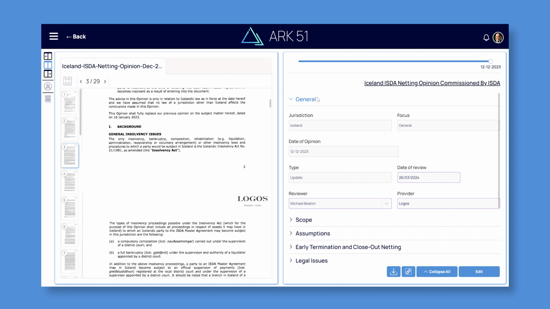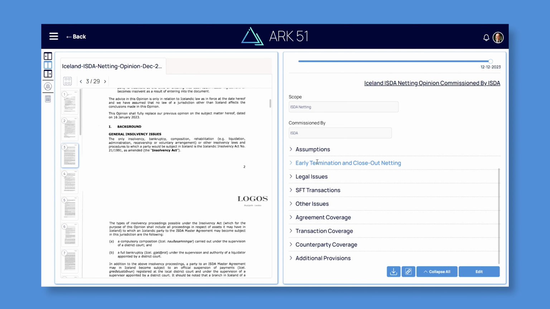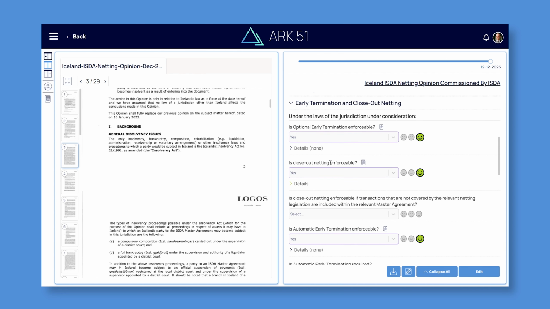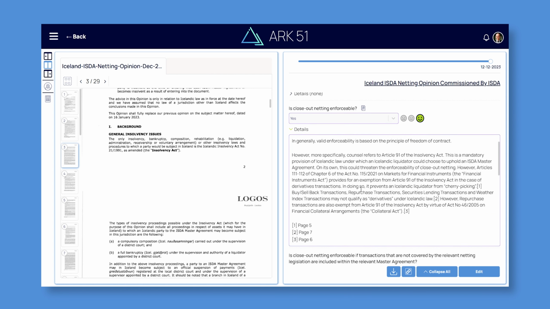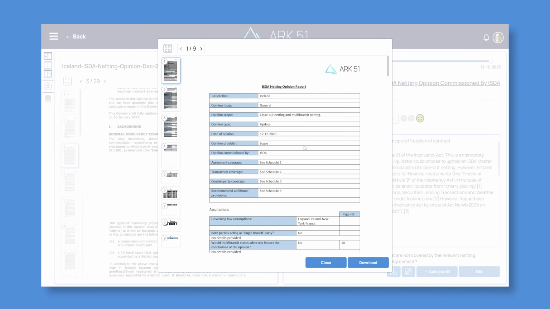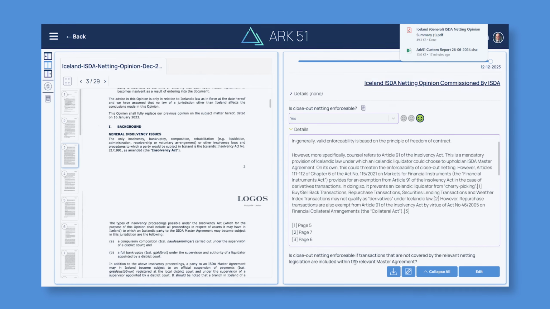So we can see some general information about it, information about the scope of the opinion, and information about early termination and closeout netting. You can also see here that each part of this section has an emoji-style indicator next to it. These indicate the enforceability and validity of each of these sections. If you want to view more information about how we rated each of these sections, you can click on the Details drop-down tab. If you want to download a summary of the opinion, you can simply click here on the download button. You'll then be shown a preview of the summary, and if you're happy with that, you can click Download. And that will be downloaded as a PDF file.